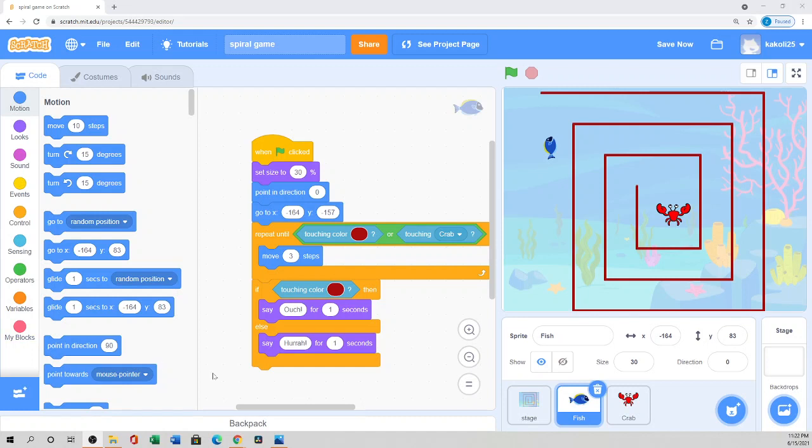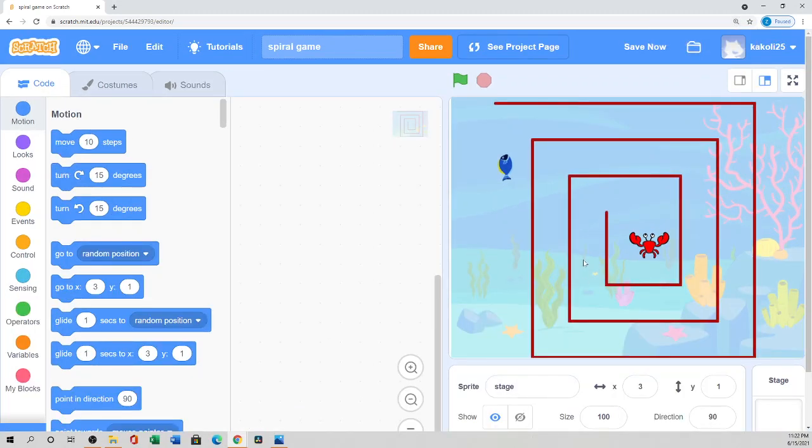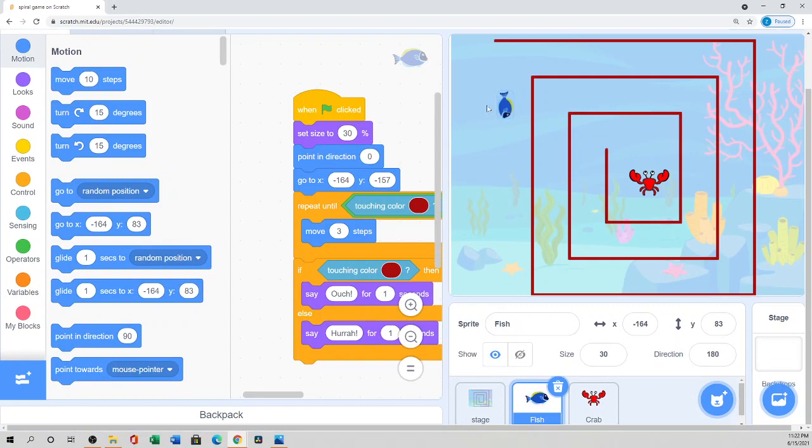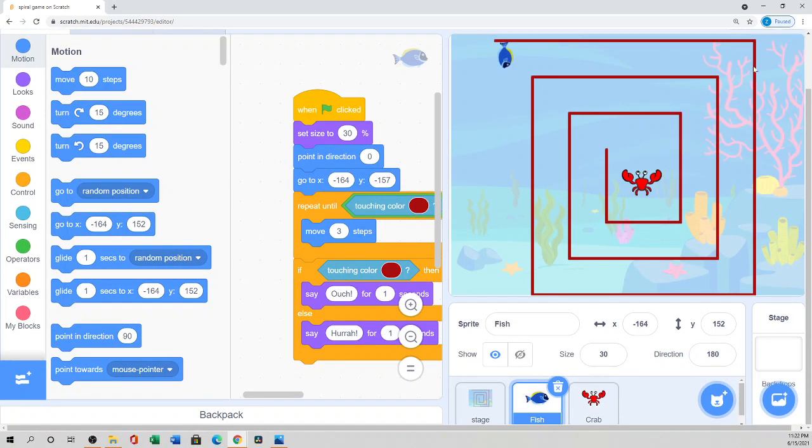In this tutorial, I will show you how you can draw this spiral wave by using the code blocks. And next tutorial, we'll make this game. So we'll use the keyboard control to play this game. So first we need to draw this spiral wave.